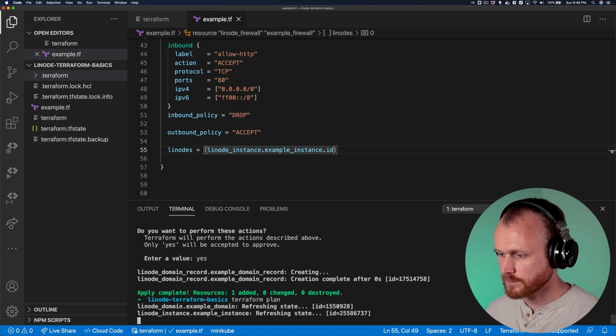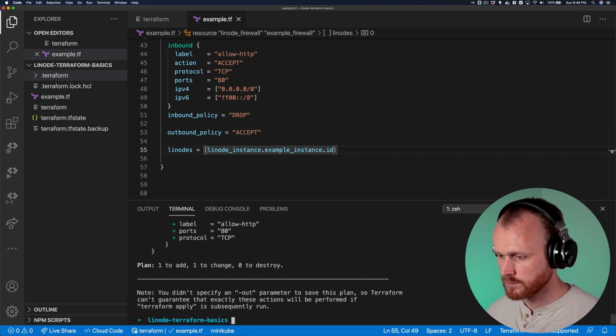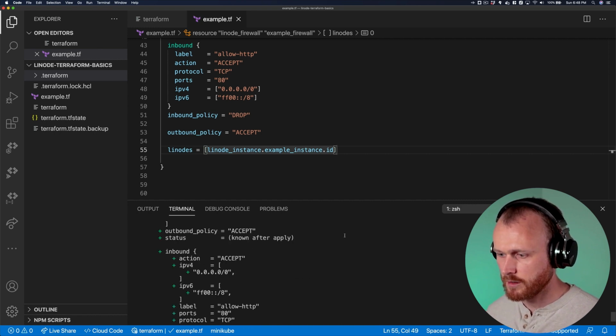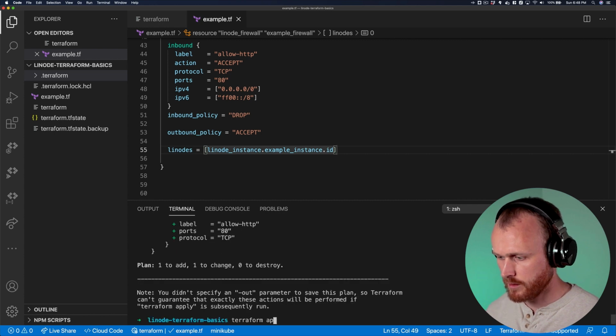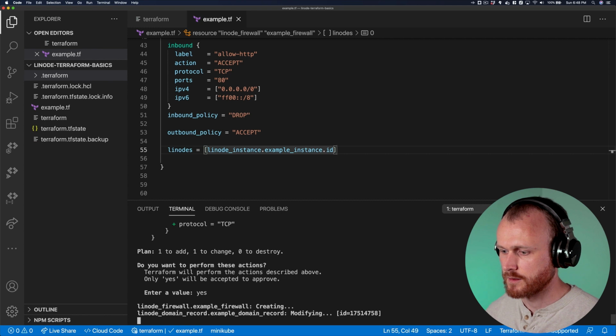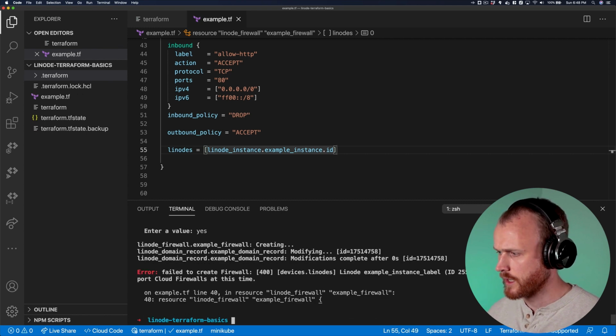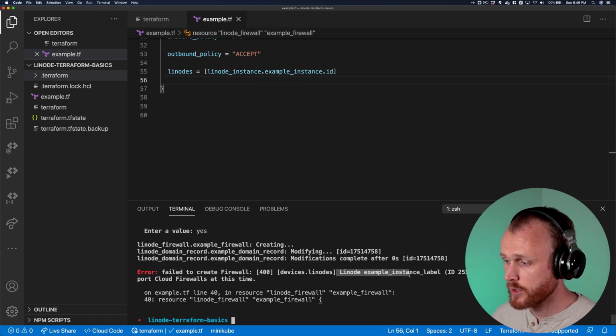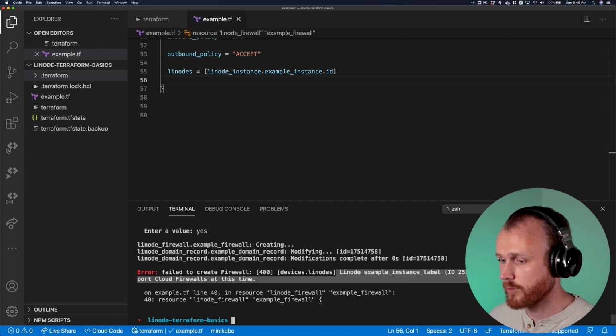Terraform plan. Everything looks good. That's how we wanted it configured. Terraform apply. Yes. Failed to create. The Linode that we tried to connect it to is not in a region where cloud firewalls exist yet. So this is still a beta feature, so it doesn't exist in all regions.